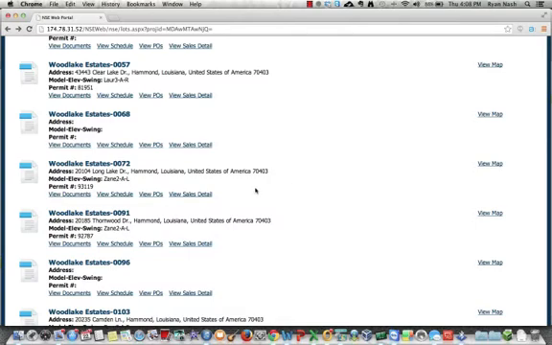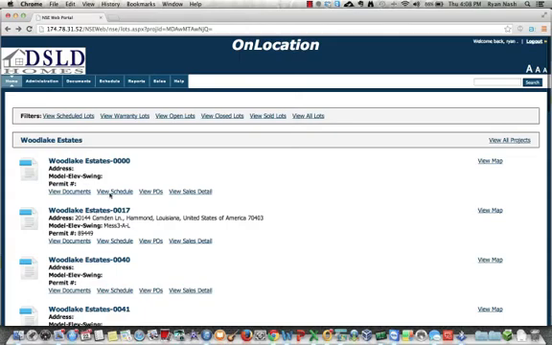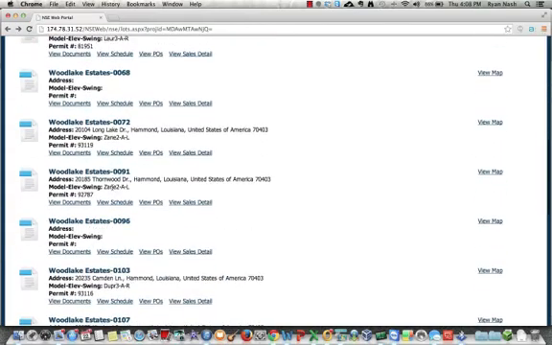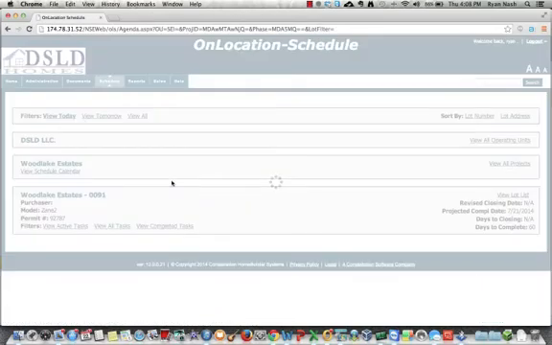So what we're going to do is turn you guys on to have checklists as mandatory. So you're going to see the reformatting of your screen slightly. I'm going to go to Woodlake Estates 91, so I've stepped into the subdivision, looked at the lots that are in the subdivision. I'm going to use lot 91 as an example. You click View Schedule just like you normally do when you're stepping through the On Location Field Manager.